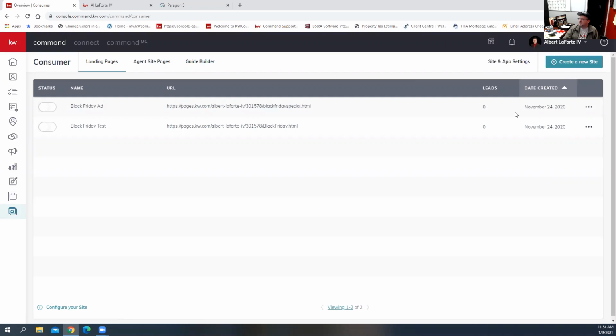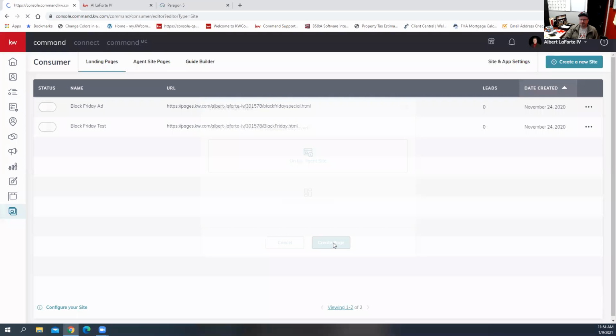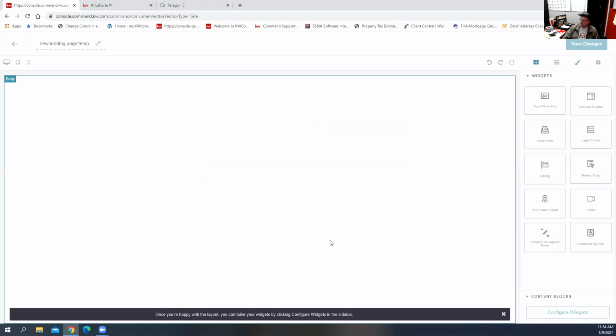So we're going to create a new site on my site, so on my agent page, and then we'll click create page. This takes some getting used to. So you really have to do a few of these to understand how that works.